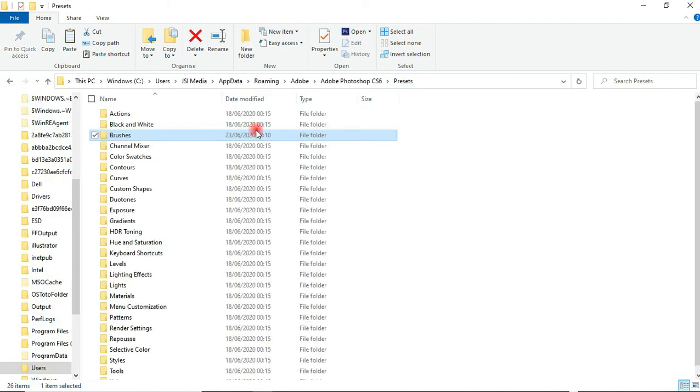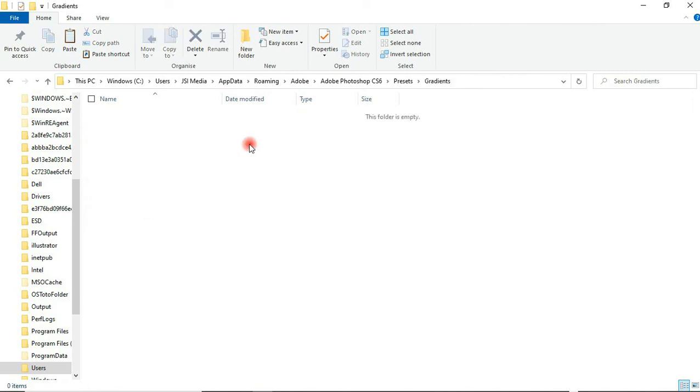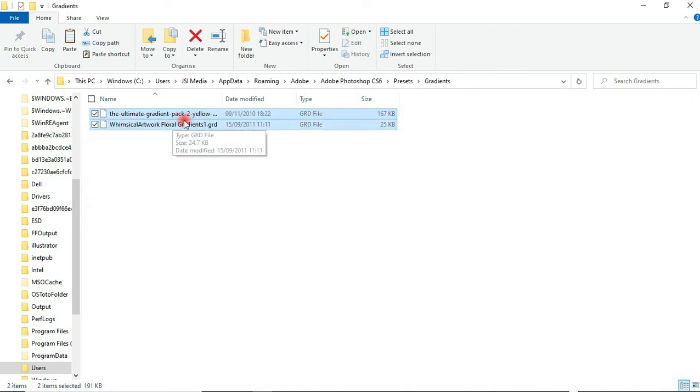So there's my preset menu here. So I'm going to look for gradient. This gradient, right? So gradient, and I'm going to paste the gradient in here. Control V to paste the gradient in here. So I have the ultimate gradient pack to yellow. Then whim, it's okay. All right, it's okay.